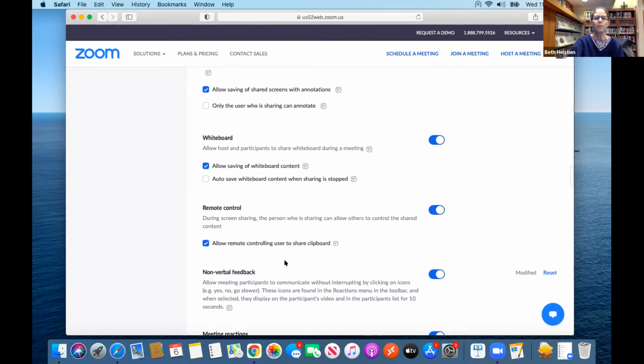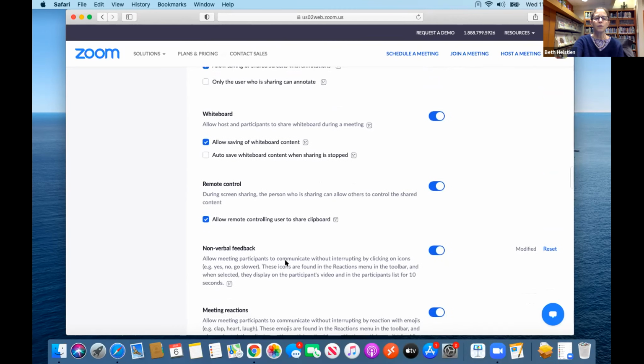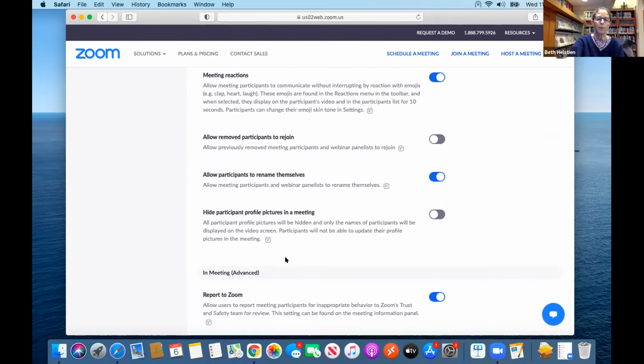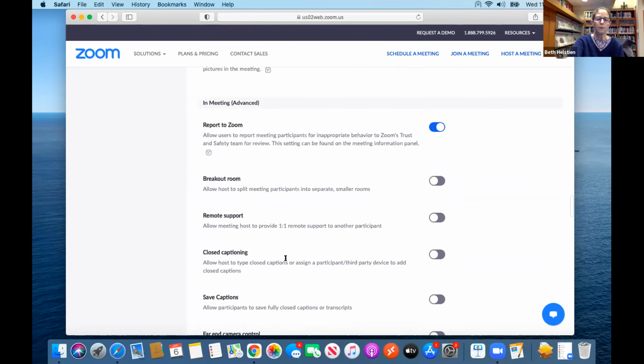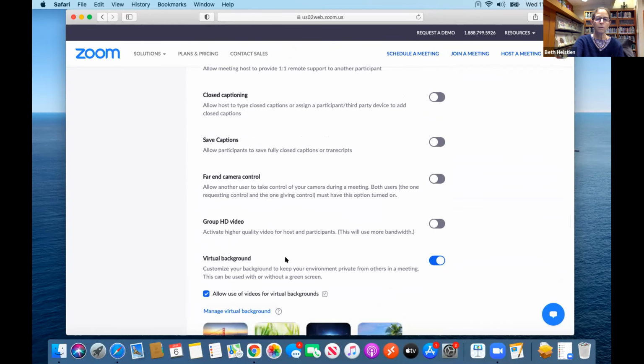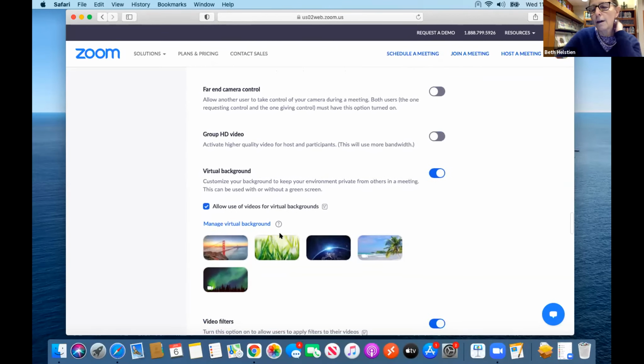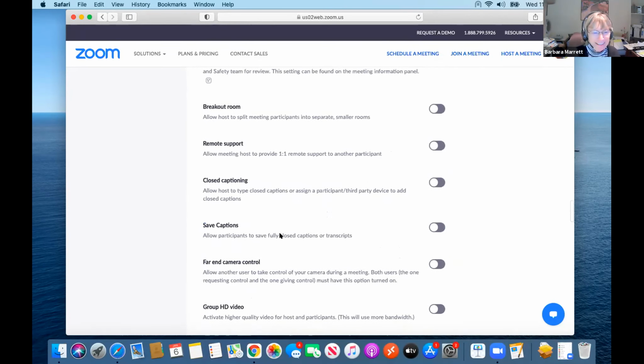So here's whiteboard sharing, saving of shared screens with annotation, all kinds of stuff. But the one thing that I think is helpful, particularly for new hosts, oh, this is where those virtual backgrounds live that you may have seen other people use, as opposed to the messy kitchen or wherever they live. Or office? Right.